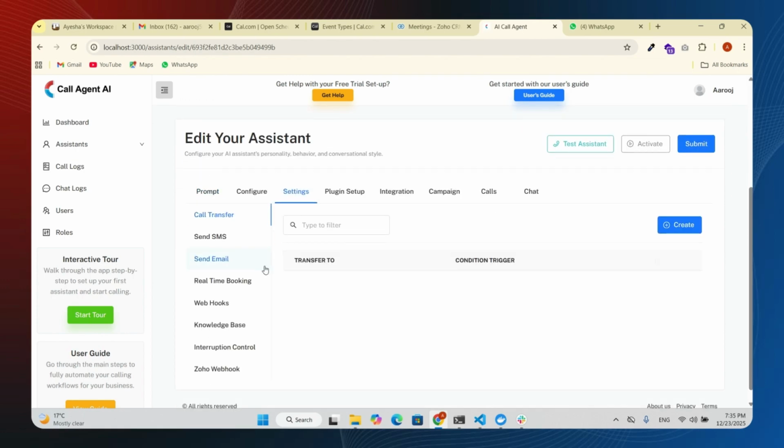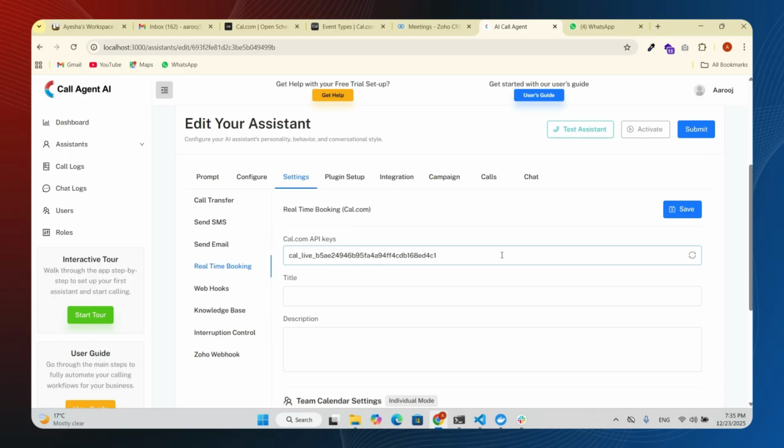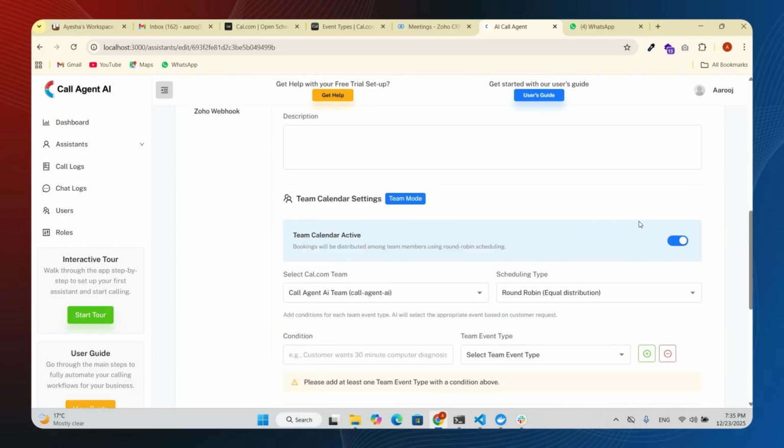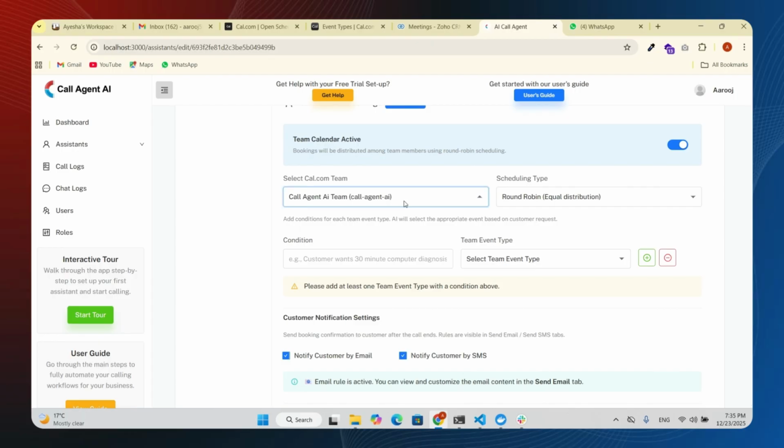Now we will go to the settings. In the real-time booking section, we will paste our generated Cal.com's API key and save it. Then we scroll down to the team calendar settings and enable it. Once enabled, we will see additional options.